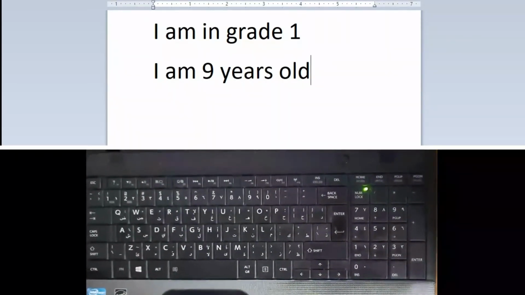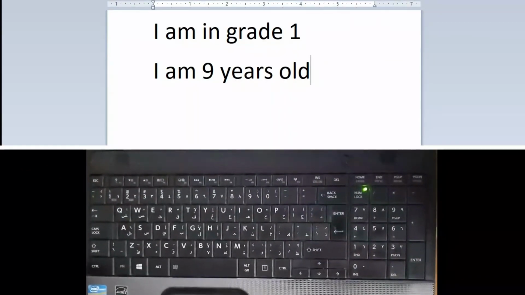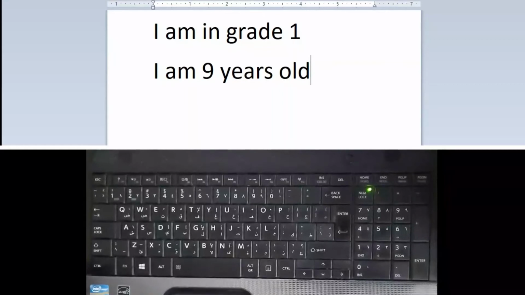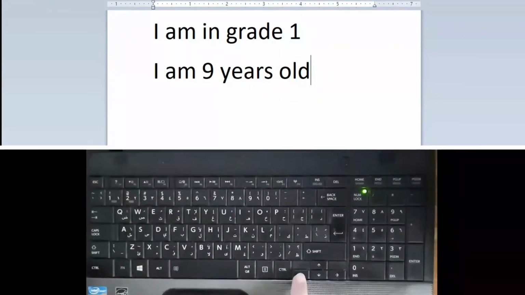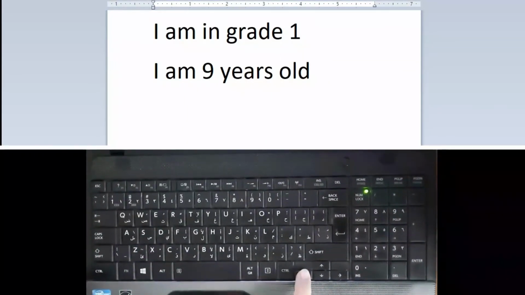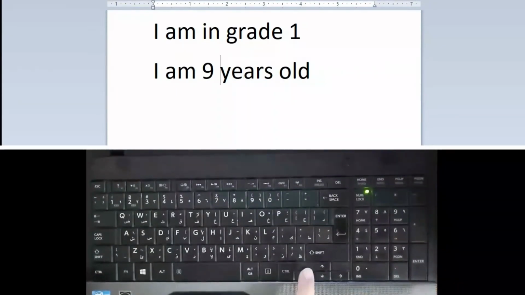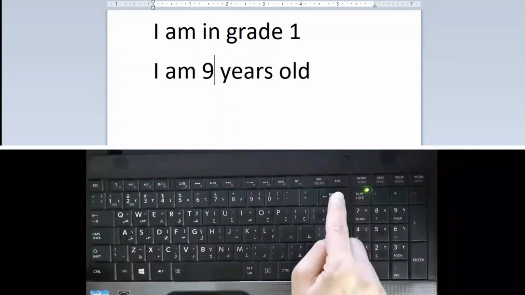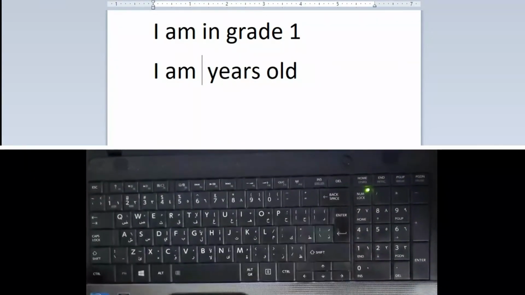What do we have to do to delete this 9? We have to move 10 steps to go to the number 9. We will use the arrow, the left arrow exactly. 1, 2, 3, 4, 5, 6, 7, 8, 9, 10. Now we will click backspace to erase the number 9.